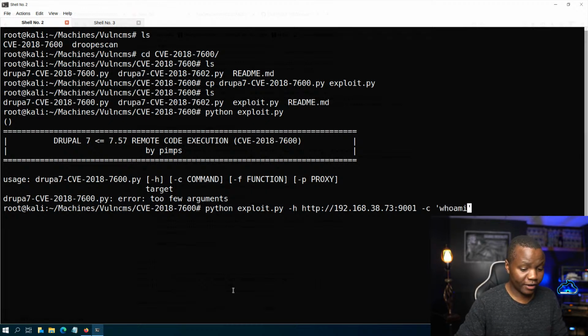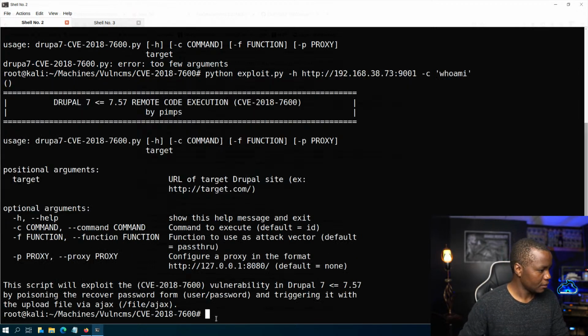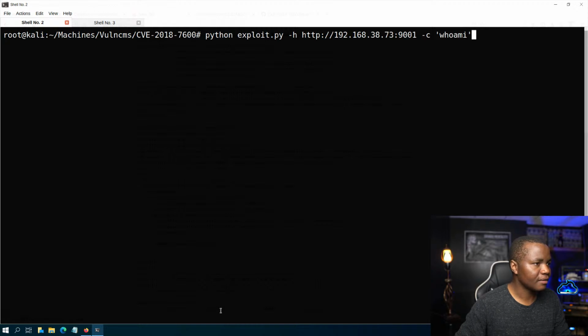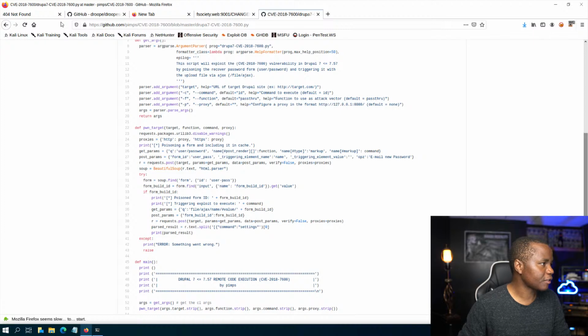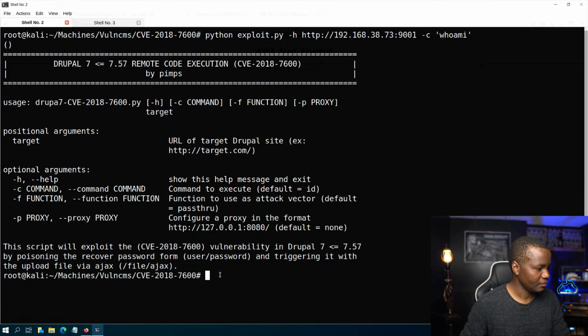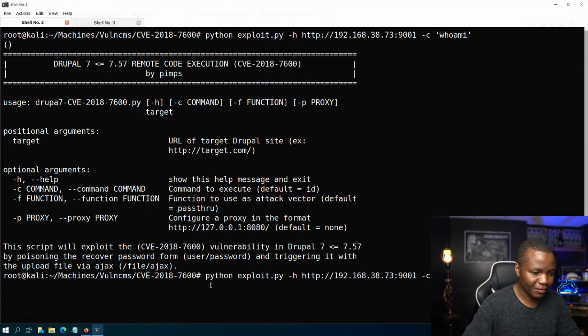Who am I? So if this works, this should run whoami on my victim. HTTP. What could be wrong? Do I have the wrong port? Probably. It's 9001. All right, let's see why it's not running. Default is id. All right, let me remove my -c for now.